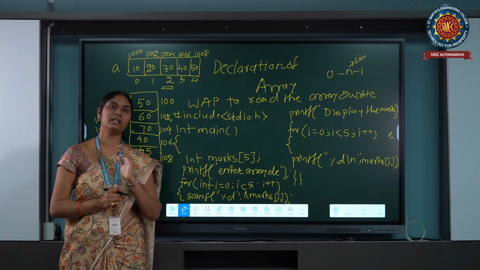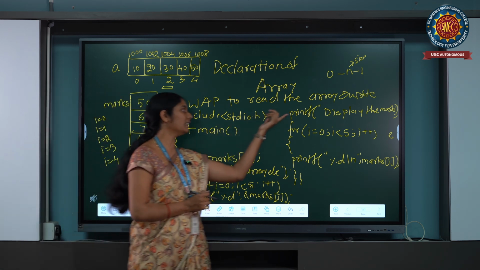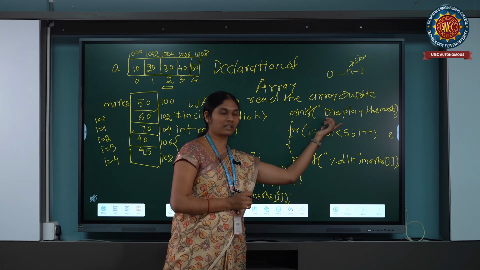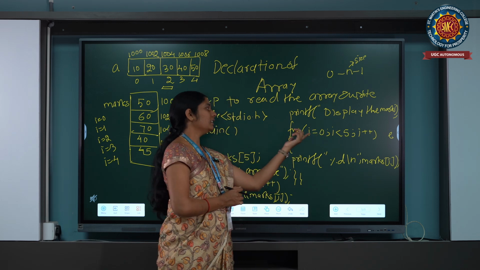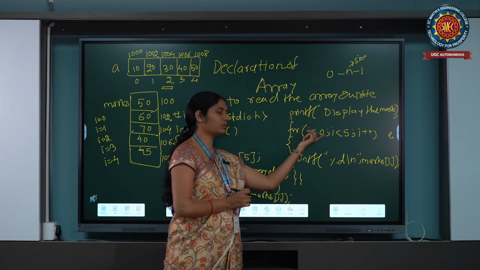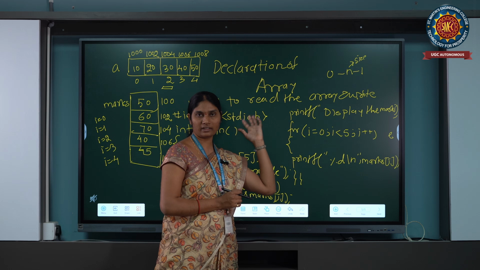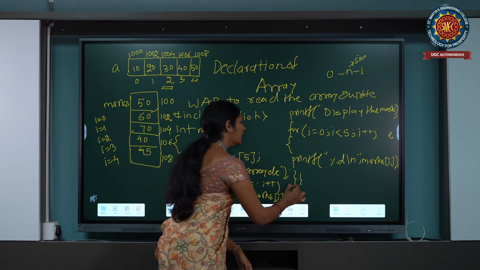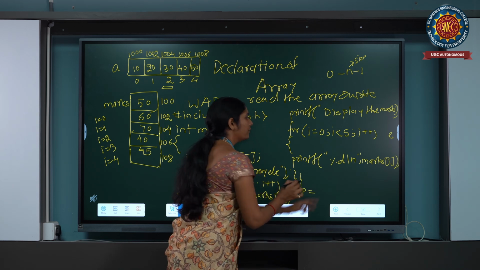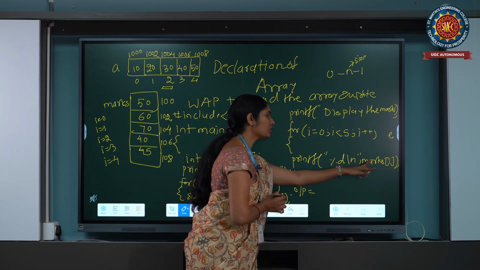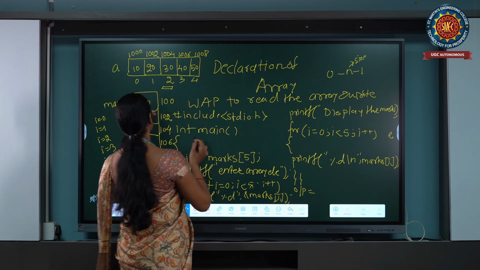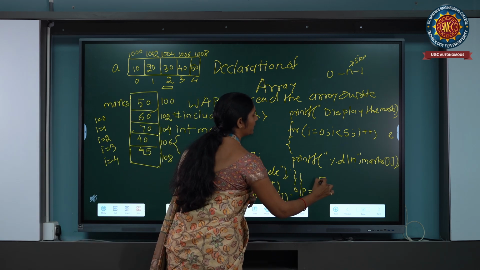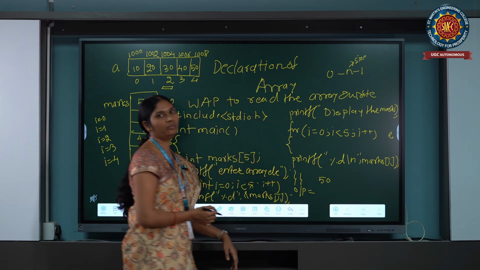Suppose I want to print the array elements, we get the message to display the marks. What does it display? It takes the loop again. I will start from 0. 0 less than 5. Yes, condition true. If condition true, body of the loop. The output will be, first, it will print the marks of 0. Now what is in marks of 0? 50 will be printed.